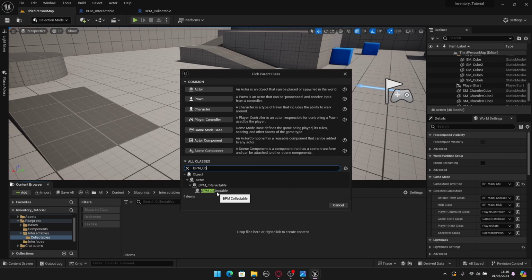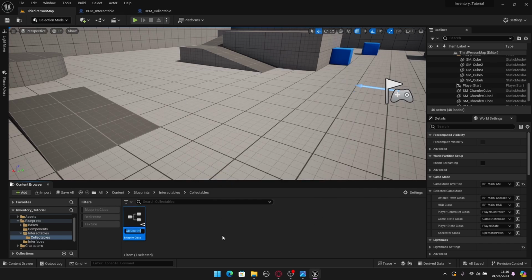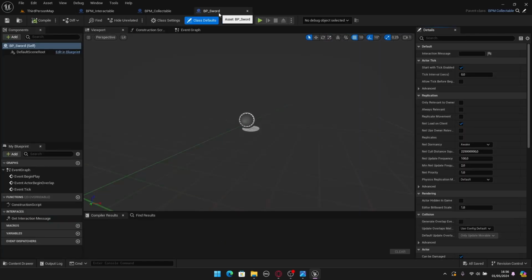So here let's select BPM collectible. Let's select here, and this will be the sword blueprint. So let's name this BP sword like this. There we go. So let's open this, and because this is a child of the collectible class, that is a child of the interactable class, if we select the BP sword here or class defaults, we have the interaction message to type here. So because this is the sword blueprint, let's type collect sword like this. There we go. And as I mentioned before, we don't need to implement the get interaction message because we already did this in the interactable class, in the master interactable class.